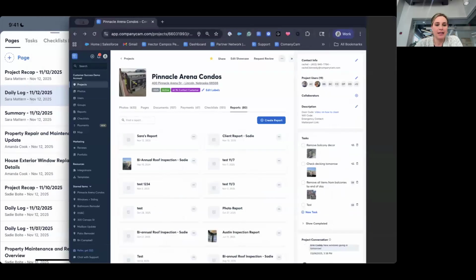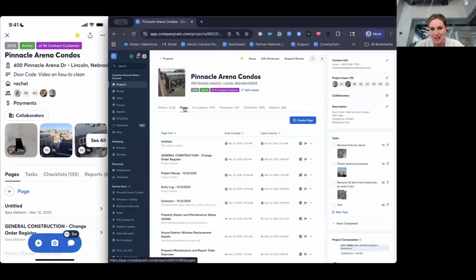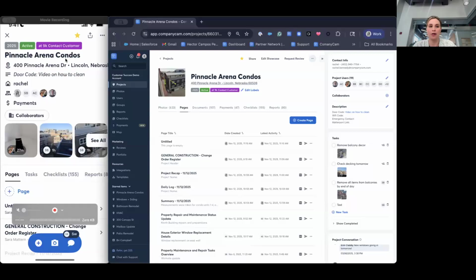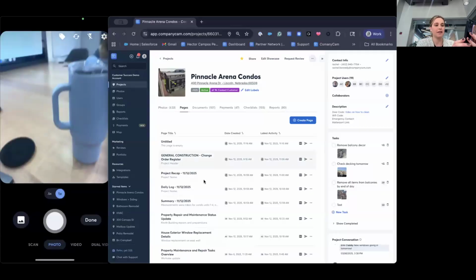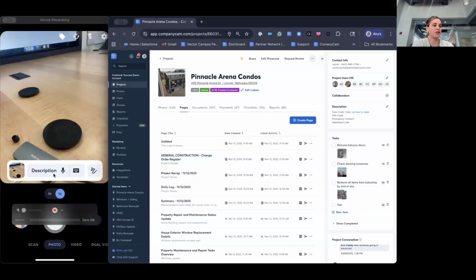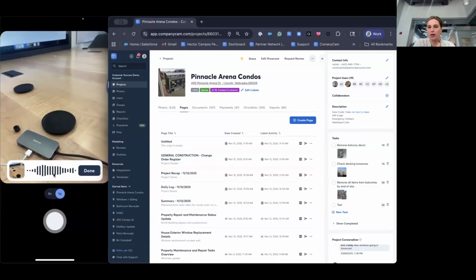Okay, so to get started here, I also wanted to talk to you guys about our quick caption. And the reason why we're going to talk about quick caption is because this flows into a page very nicely. So when I say quick caption, what I mean by that is on the mobile side, when your team is out in the field and they're on the project, so I'm in my Pinnacle Arena Condos project, I'm going to navigate down to my camera. So when I take a photo, this button that says description pops up. So I can talk into my phone and leave a description with that photo.